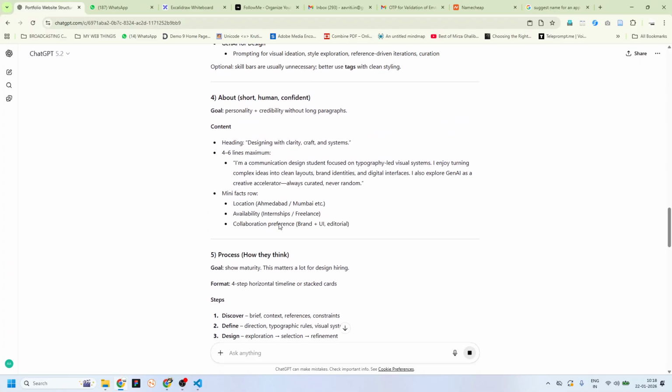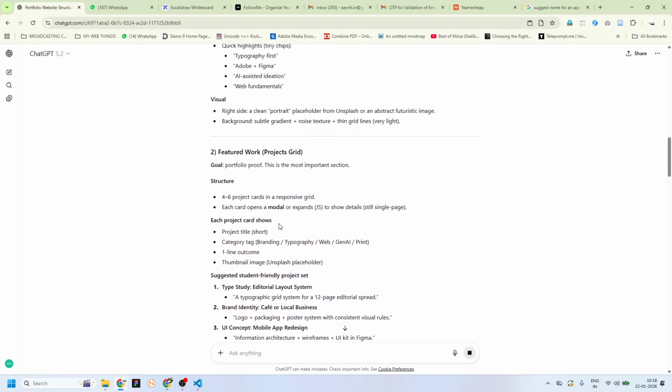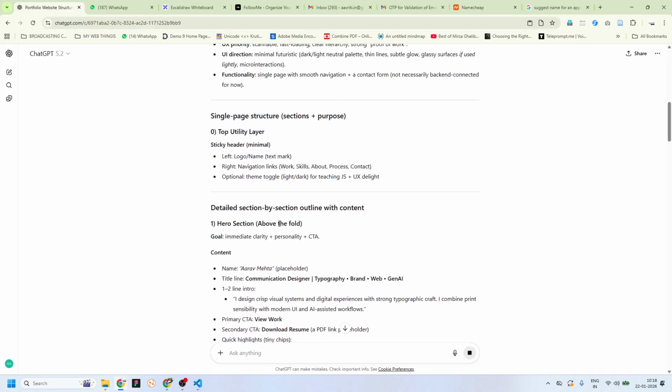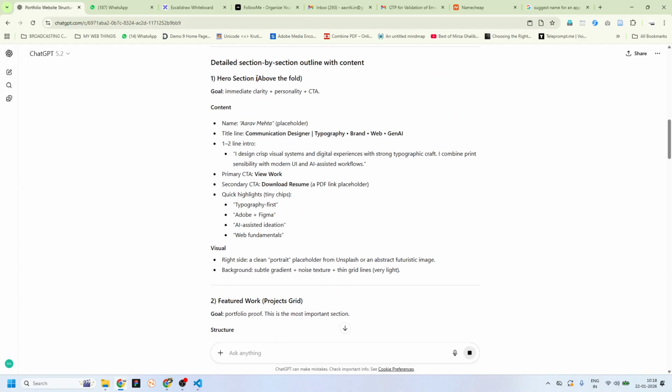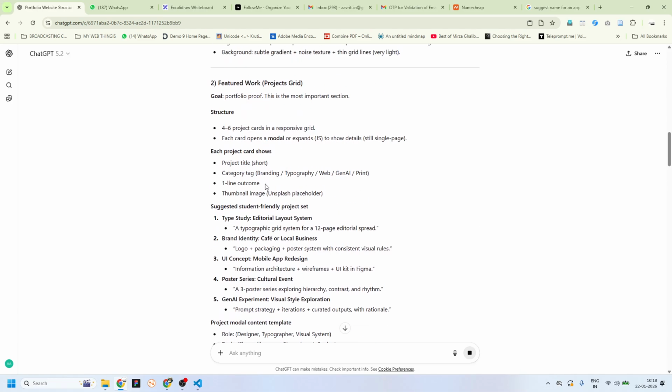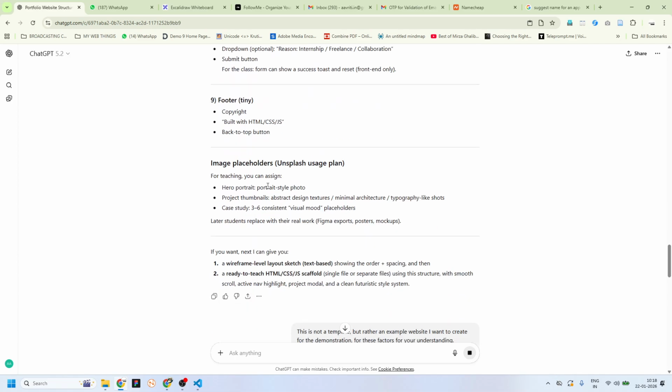So great. I think it did a fair job starting with a hero section: immediate clarity plus personality plus call to action, name. It gave a name, Arav Mehta, also as a placeholder. Communication designer, typography, brand. Fine. I think content wise it's doing well. We can always change it later.